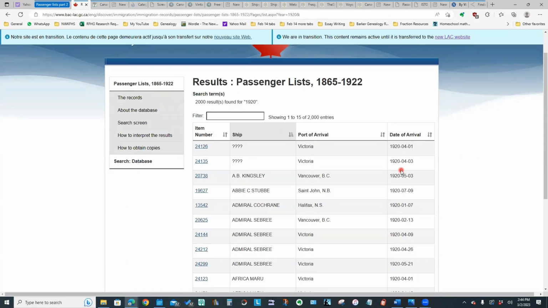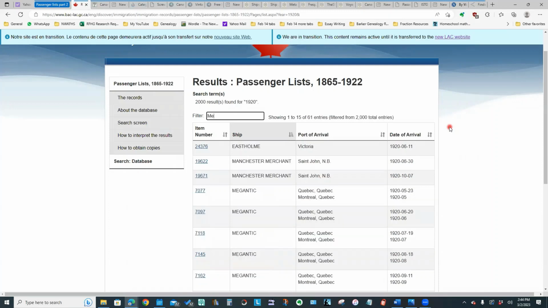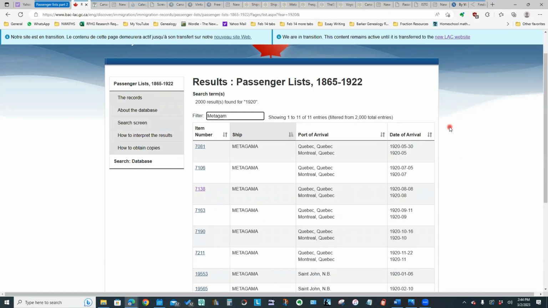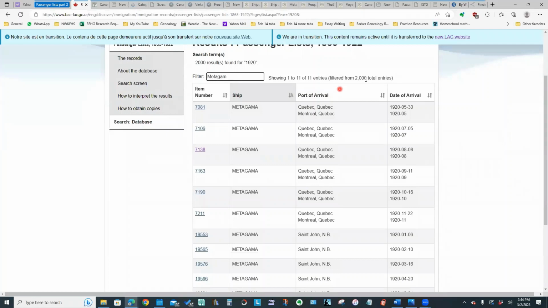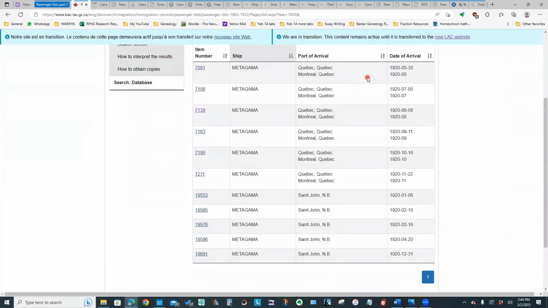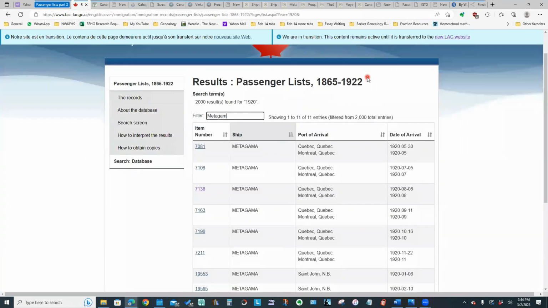I could narrow it down by specifying the ship's name, and I could either go back to that first screen or I could type in the information up top here. I happen to know the name of the ship is the Metagama. And you'll notice what it's now done is given me just the entries for the Metagama. There are 11 entries for 1920.